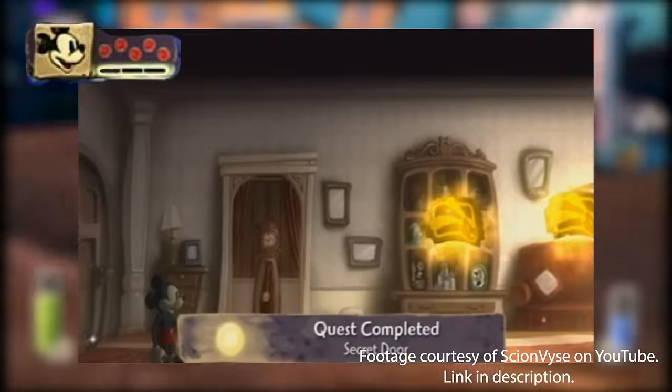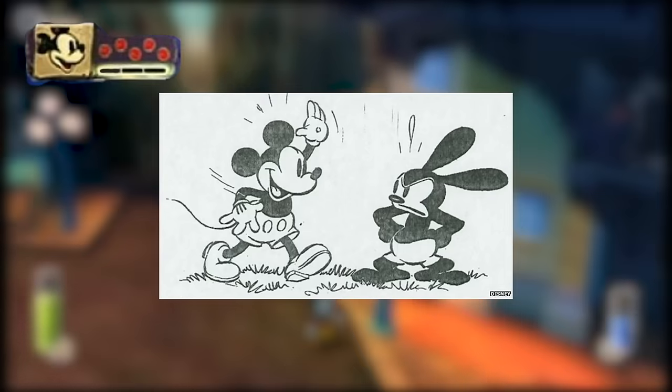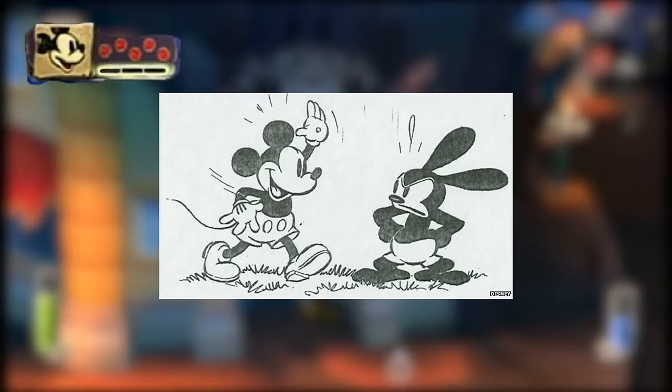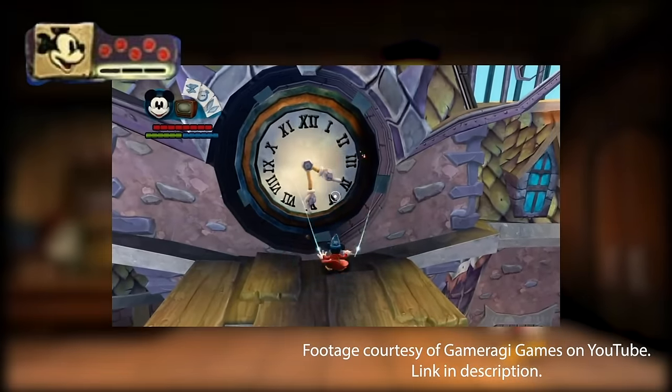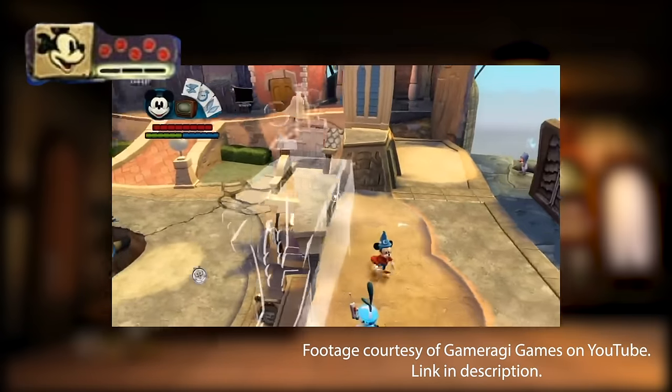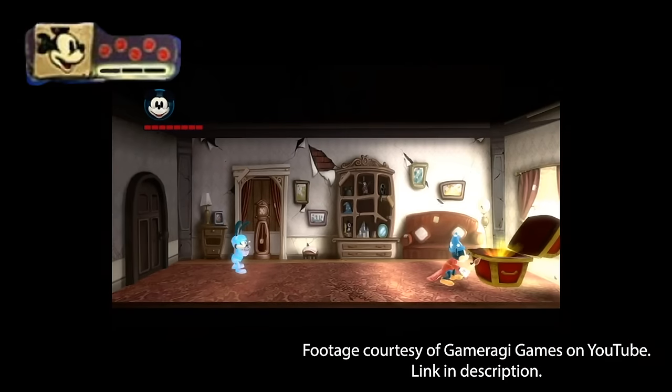Inside the room are two gold Oswald e-tickets and this piece of artwork, which is one of the few drawings Walt ever made of Mickey and Oswald together. The room actually makes a return in Epic Mickey 2, but to unlock it, you have to fix the clock over the train station, set it to 4:30, and ring the bell over the fire station. This time, inside will be one Oswald e-ticket and a Meet Your Maker pin. Adorable.